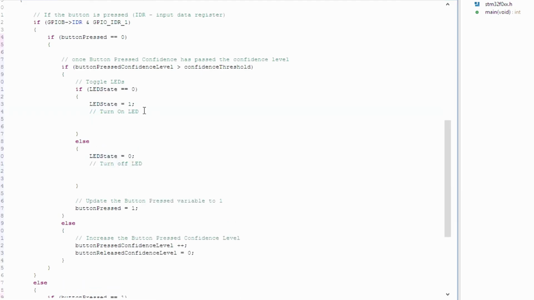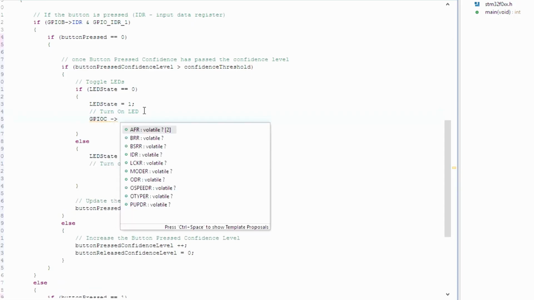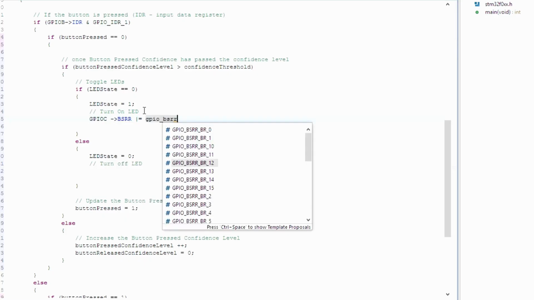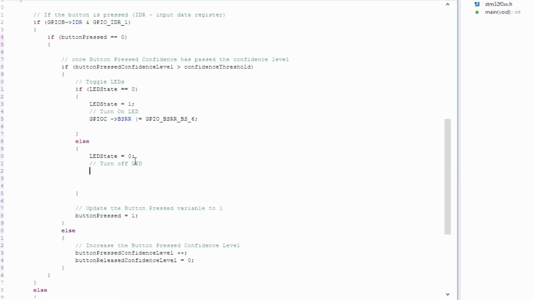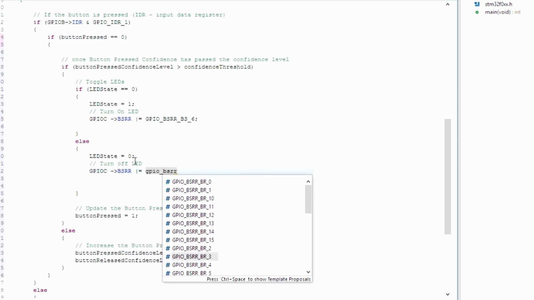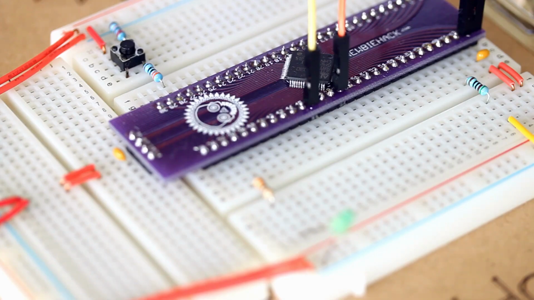So the code to turn on the LED, it's on the C port. So we're going to access the member of the BSRR. We're going to set a 1 in the pin 6 place. This is the bit set register. Now we're going to turn off the LED. It's not the same thing. Access the member of the BRR, and we're going to find the BR for bit reset for 6. Okay, the microcontroller was programmed.